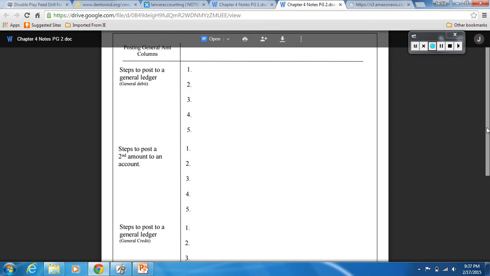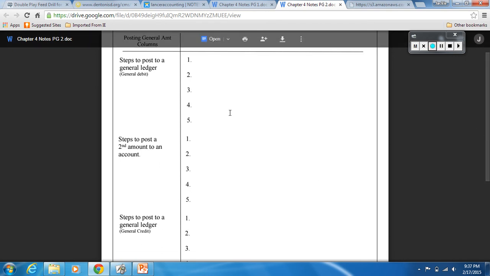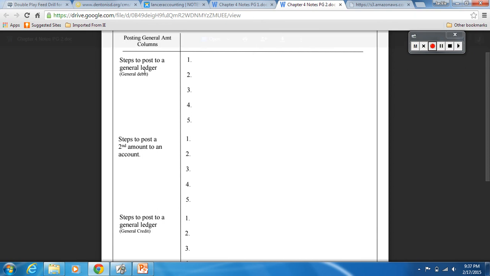But before we do anything, here's what you have to do. You need your steps to post to a general ledger. That's a general debit. Steps to post a second amount to an account, 5 steps for that as well. And steps to post to a general ledger, this time a general credit.